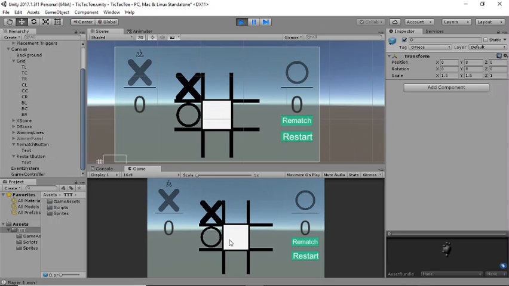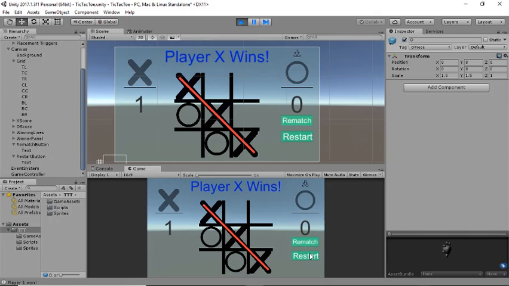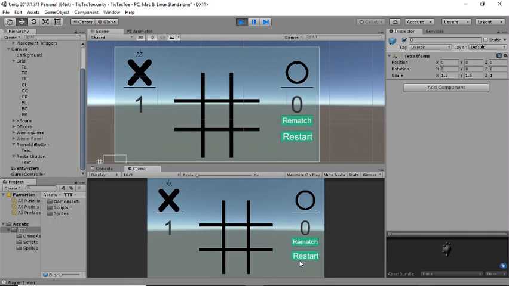That is the core difference between the two. Rematch will not reset the score, but restart will.